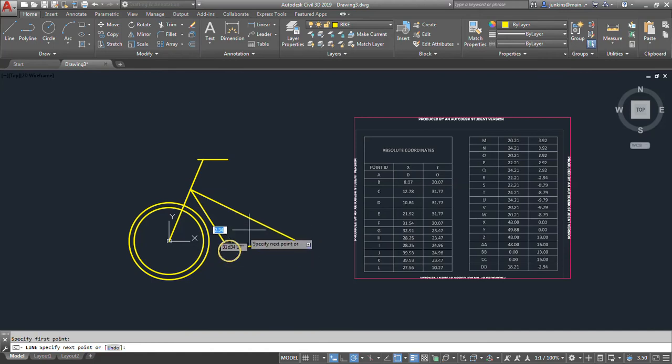We'll start down at this point, and this one's going to go hashtag. We need to go up to point G, and point G is at 32.91, 23.47, enter. Let's put our seat on here, so we'll just go hashtag, looking for point K, 39.93, 23.47, enter.